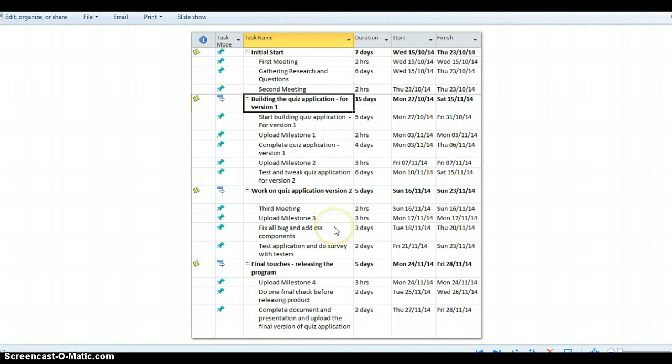And then we tested the application again with people, and we did a survey to ask them what they thought about it. For the final touches, we released the program, uploaded milestone 4, and did a final check for any more bugs or errors. And then we completed the documentation and presentation and uploaded the final version of the quiz app.